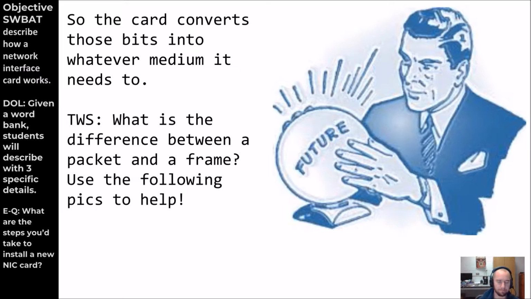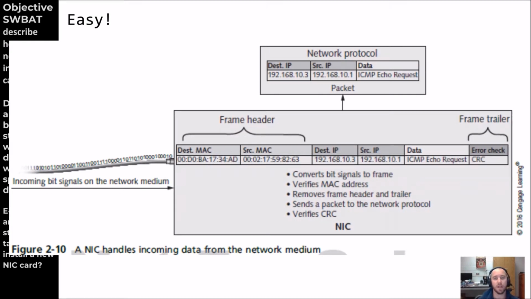As a quick review, what is the difference between a packet and a frame? Use the following picture to help you. Right here I have my network protocol, and inside that protocol is just the data. In this case, I'm creating an echo request, so the data says to the computer, please repeat right back to me. And this is the source IP and the destination IP, so I'm sending the data to here.